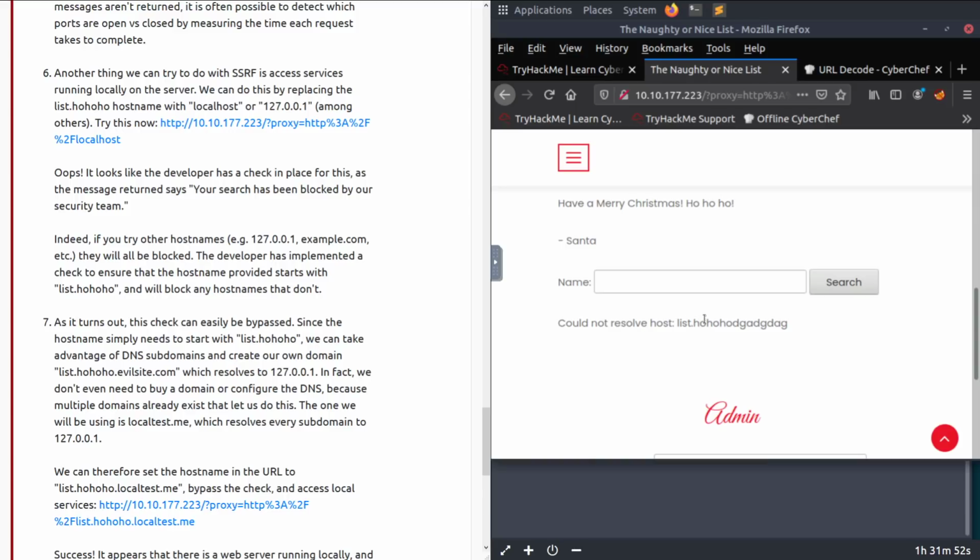So this is an error message. It's not being blocked by the security filter, but it's just saying it couldn't resolve this host. And so this kind of gives a clue of what the check is. All the developer's doing is checking that the host name starts with list.ho-ho-ho. Doesn't matter what comes after it. As long as it starts with list.ho-ho-ho, it's going to be allowed through. It's not going to trigger that security check.